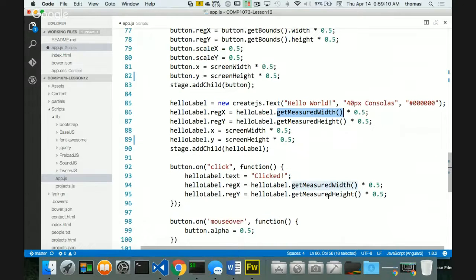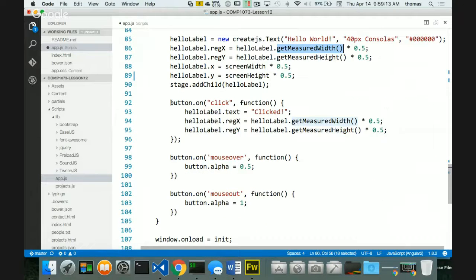This piece here, which we did last week, was create an event. Instead of using addEventListener, CreateJS has a little shortcut called on. So instead of using button.addEventListener, we said button.on, and on is equivalent to using addEventListener. And what this says is on click, whenever we click on the button, I want to change the text property of the label to clicked. That's what we're doing here.